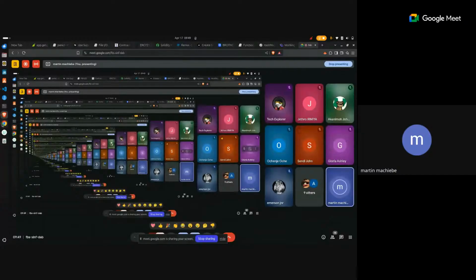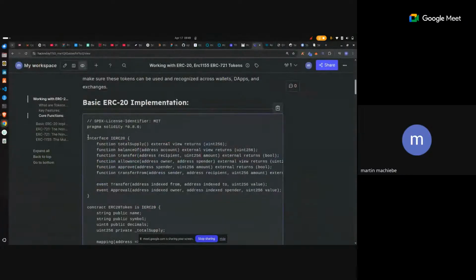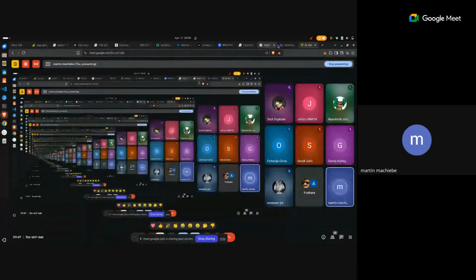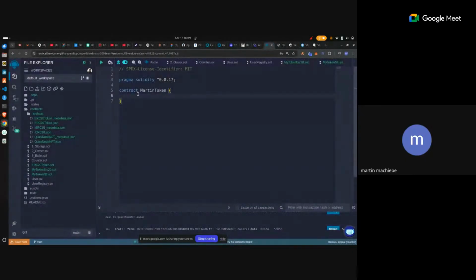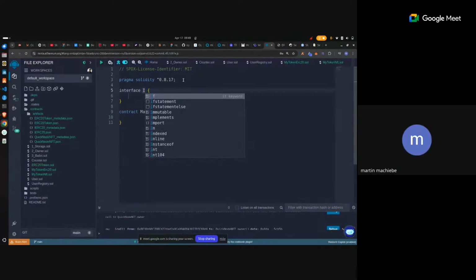So let's go back to our code. We need our interface, and we're going to call it IERC. This I just stands for interface ERC-20, nothing much. Then now the first function, I told you guys we're going to do this together.